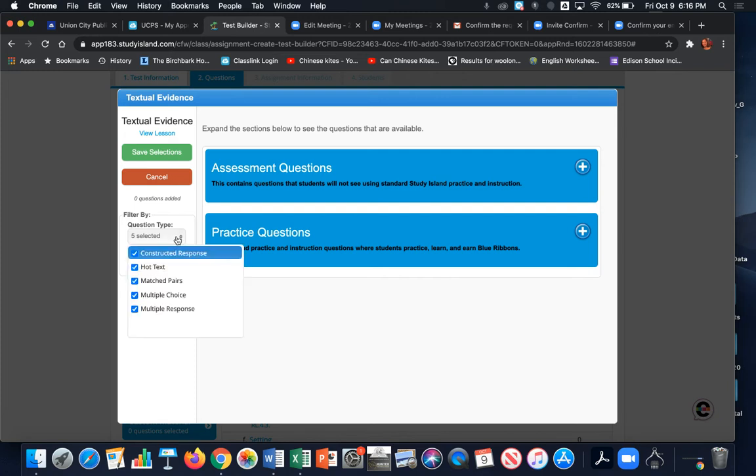So you get to pick if you want to filter out types of questions from these two question banks here, the assessment questions and the practice questions. If I just wanted to see not constructed response, I just want to see hot text, matched pairs, multiple choice, and multiple response questions, or if I just wanted to see multiple response questions, I would uncheck the rest of my question type selections and just check one. But for this, I'm going to have all of them selected so that you can see.